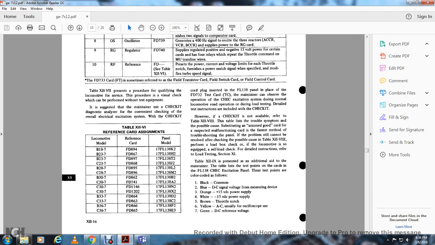Table 12, section 6, reference cards by locomotive: B118 reference card, B187 FD894, B237 FD861, B237 FD897, C237 FD868, B287 FD895, C287 FD896, B37 FD862, C37 FD741, C37 FD1146, C37 FD1202, B33-7 FD864, C33-7 FD863, B36 FD866, C36-7 FD655.